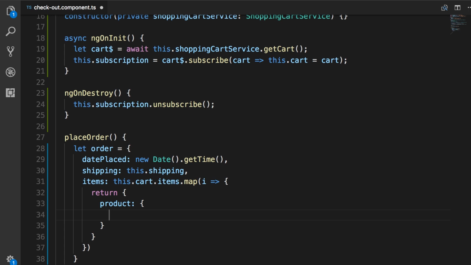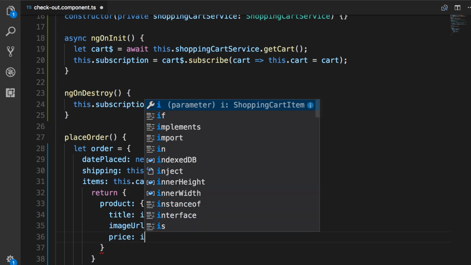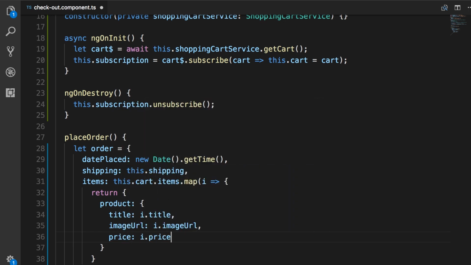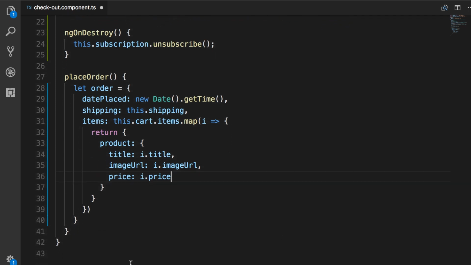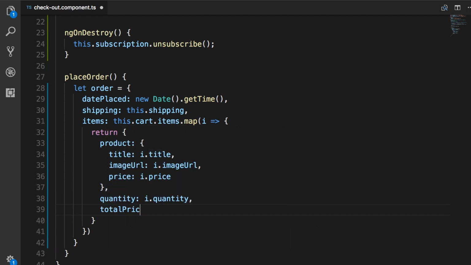So you can see the structure of an order item doesn't necessarily look exactly like the structure of a shopping cart item. So under product, I'm going to store title. We set this to i.title. I'm also going to store the image URL. So i.imageUrl, the unit price, and that's it. Now let's add the other properties of this order item object. So we have the product. We should also store the quantity. So quantity, we set that to i.quantity, and total price, which we set to i.totalPrice. So here are all the properties we want to store in our order items.